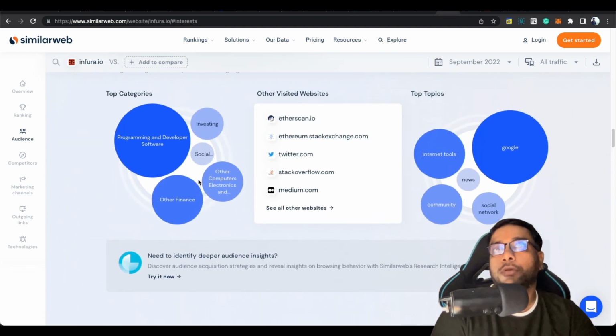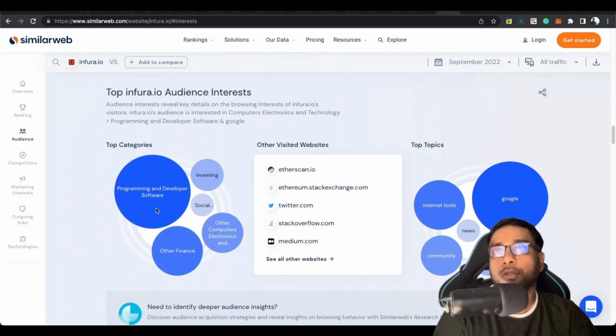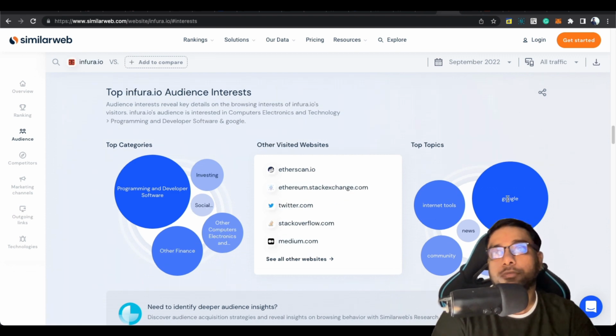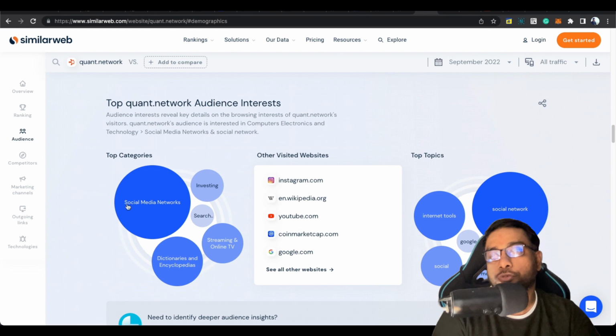Now you see something like Infura, where the biggest chunk is programming and developer software. Even if you check QuickNode, it's the same: programming and developer software, with most of the traffic coming from Google itself. Same here, most of the traffic coming from Google and programming development for Infura, and for Quant Network it is social media, and most of the traffic is from social media. It's just like pure hype. This is just coming from pure hype.